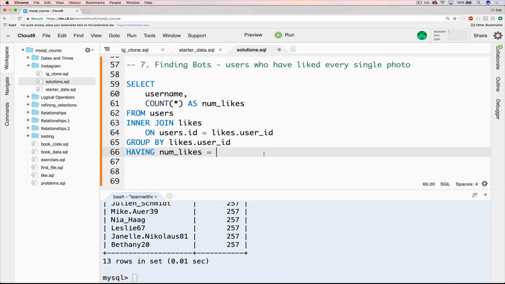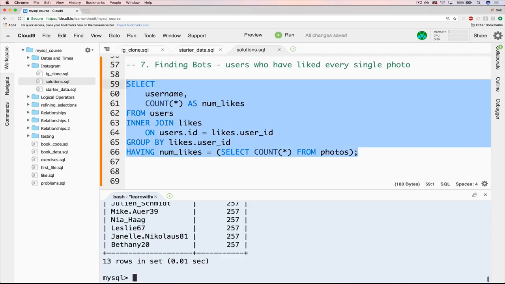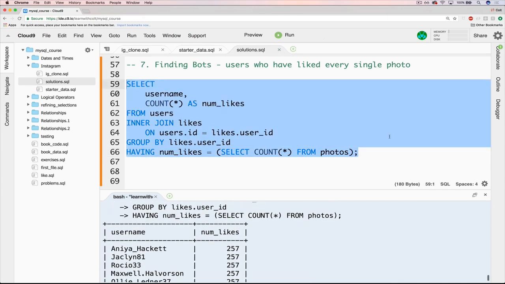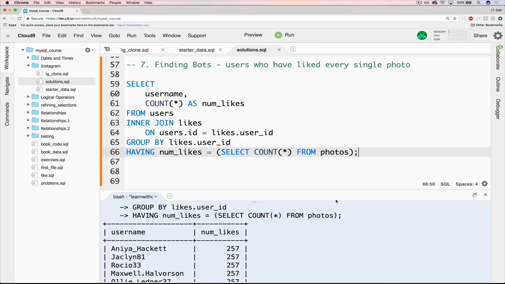We want this to be dynamic, however many photos we have, and we can just use a subquery to select count star from photos. So this will be where the number of things they've liked is equal to the total number of our photos. And there we go. We get the same exact thing, but this time if I add 1,000 photos or remove 10 photos, this will still always be the total number of photos. Okay, kind of an ugly query with this subquery here, but if you came up with something different, post it, we'll have a discussion.